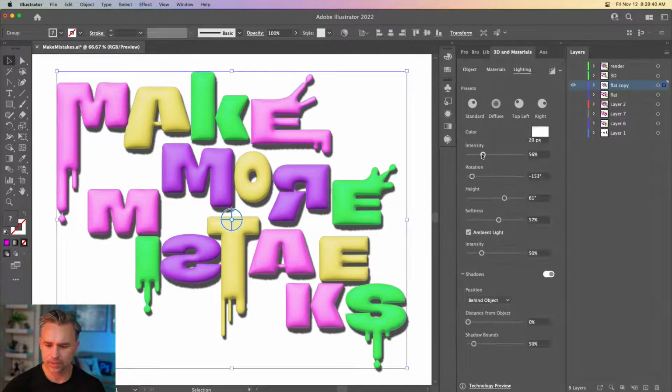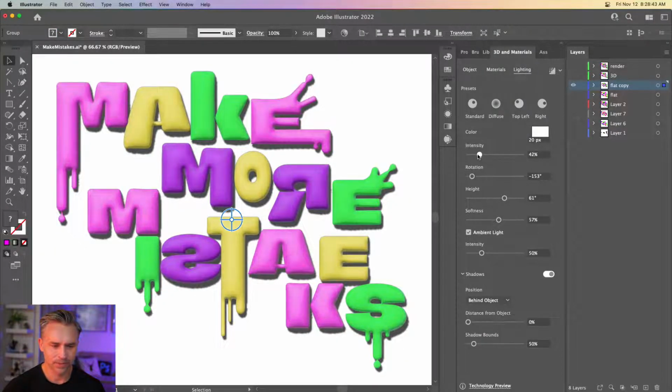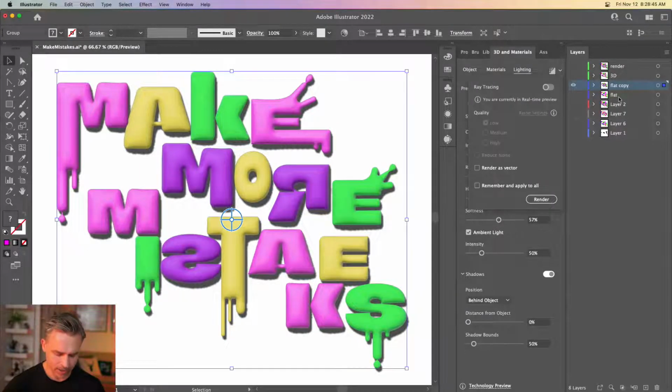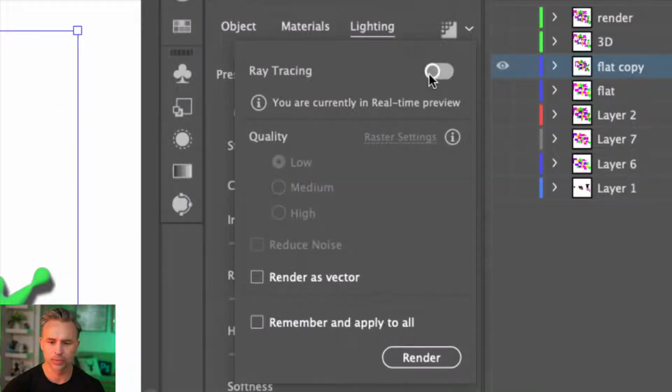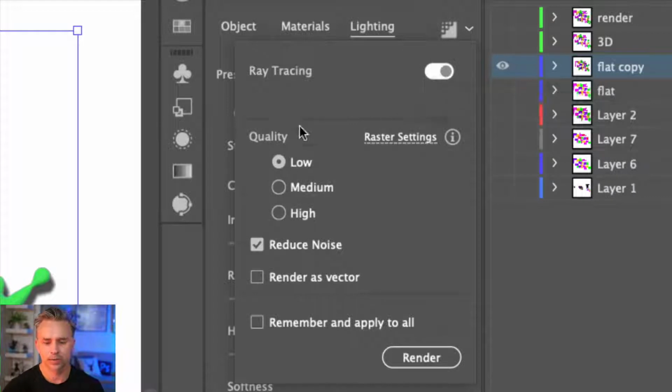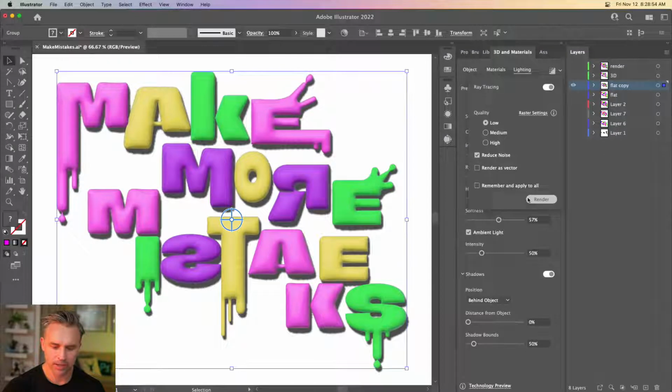So with this selected, we'll take the intensity down a little bit more. Right up here, right? So this is what we're going to do. We're going to turn on ray tracing. I was in real-time preview. We're going to ray trace it, low quality, and click render. It's going to go through and render that.